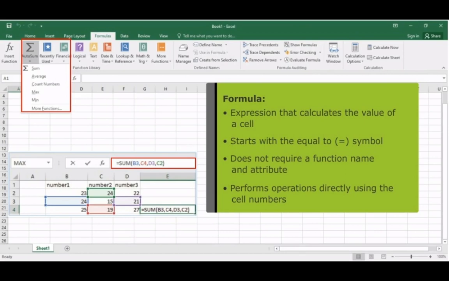So first of all, what is a formula? An expression that calculates the value of a cell. A formula is basically an expression which calculates the value of a cell. Okay, that is the first point of your formula. And in MS Excel, a formula always starts with an equal symbol.